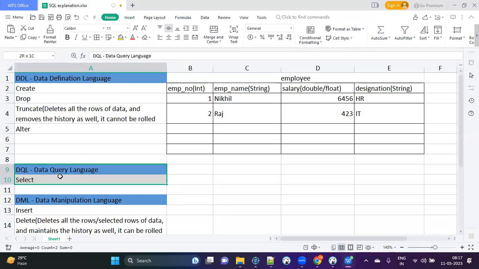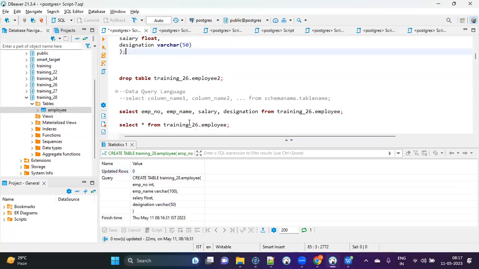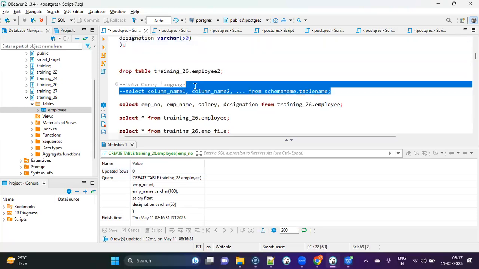Query language is, as I told you, nothing but a question. So I want to ask the question to the database regarding this table. For that, we are going to use select queries. Let me just come to that. So that is nothing but this data query language.